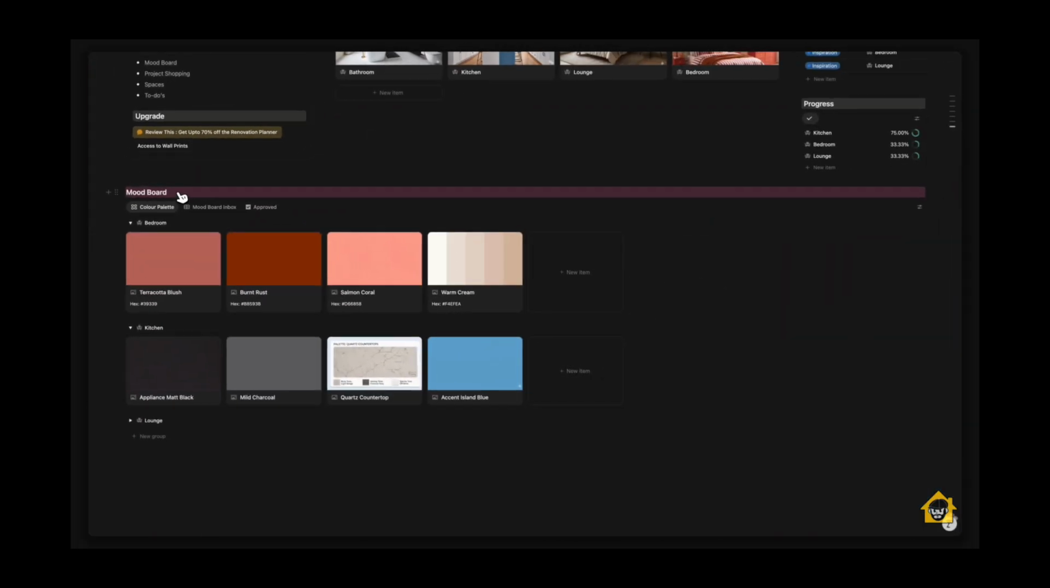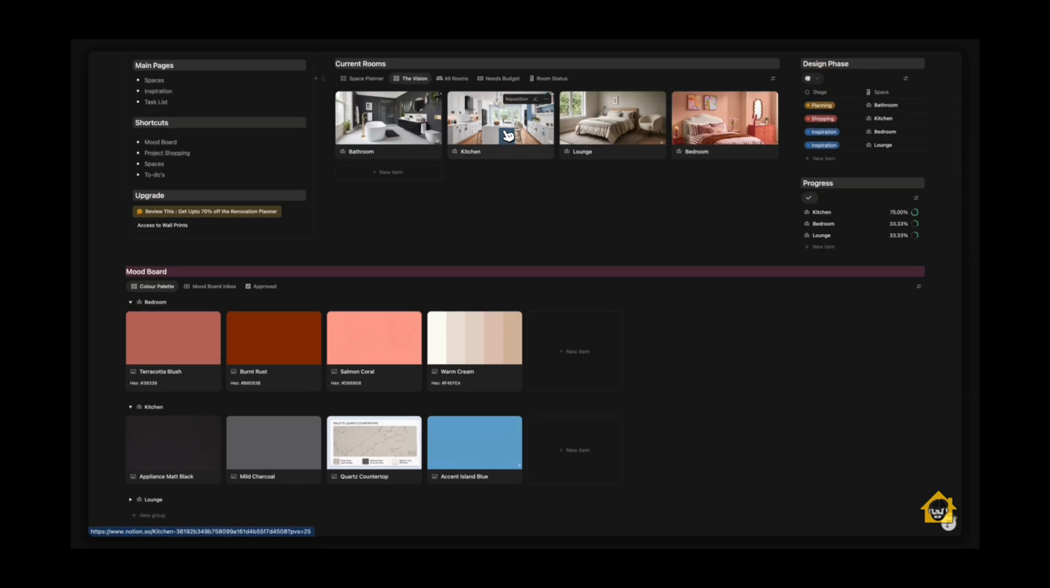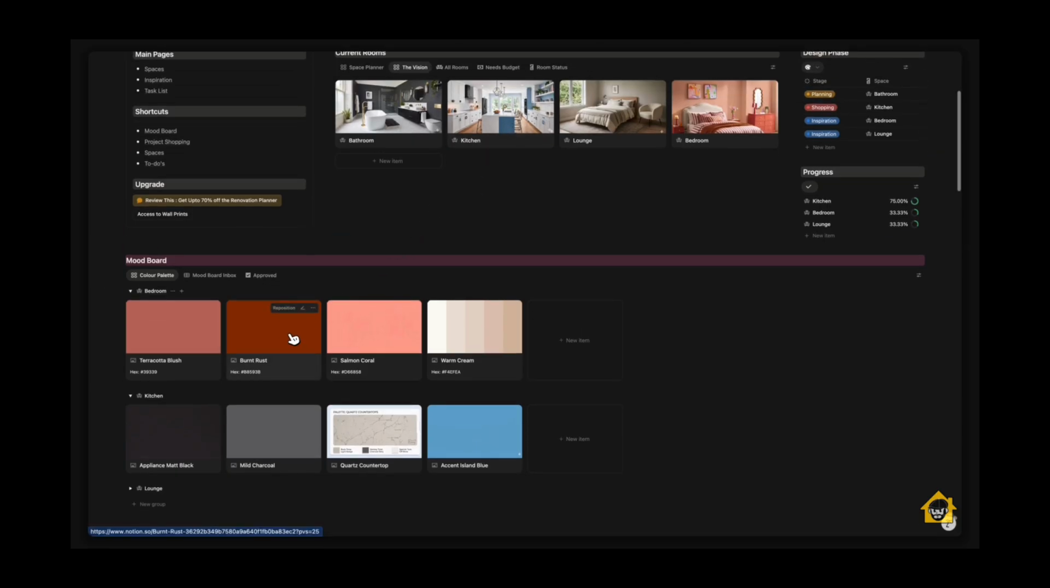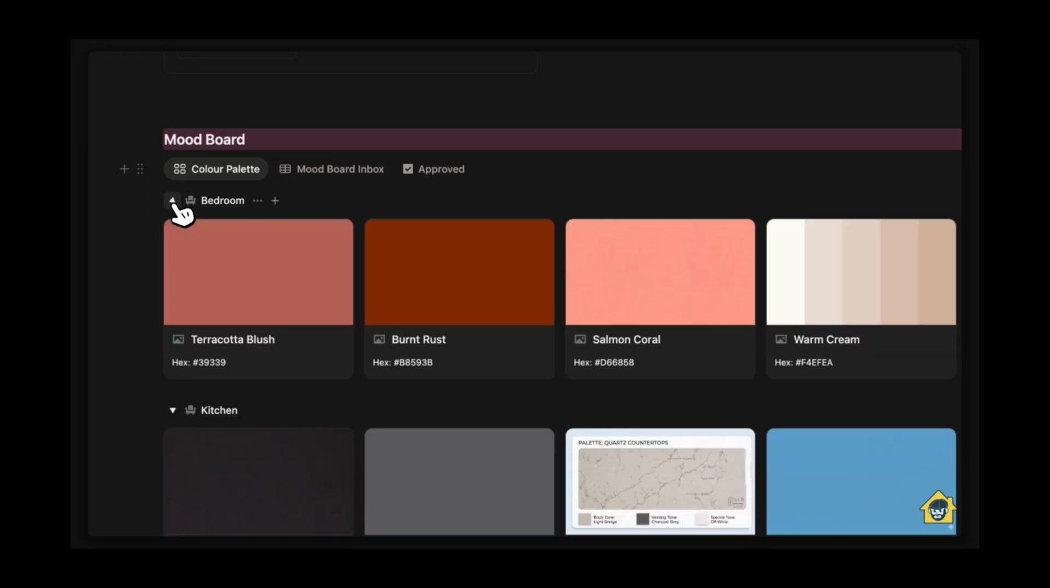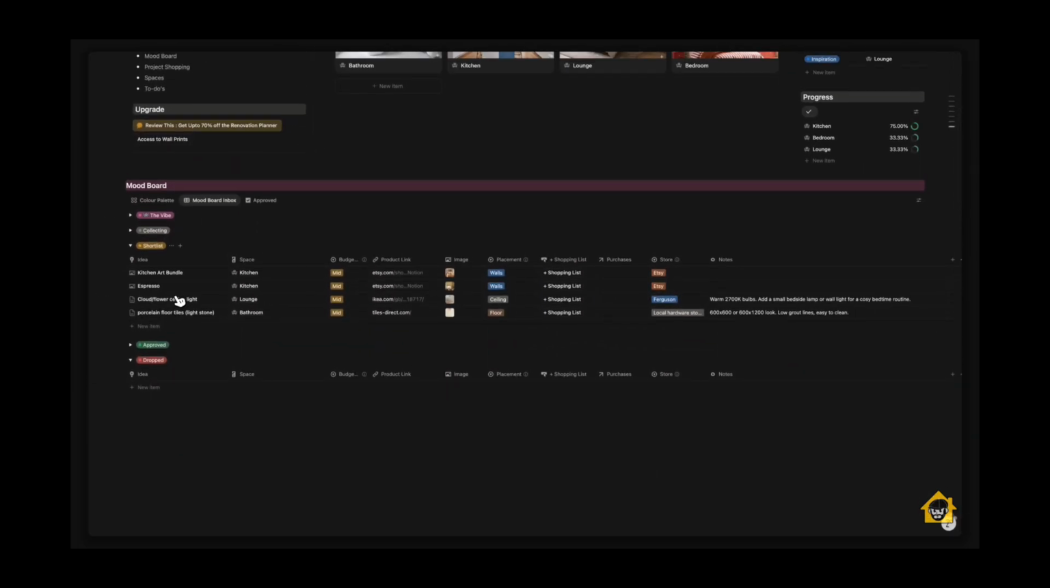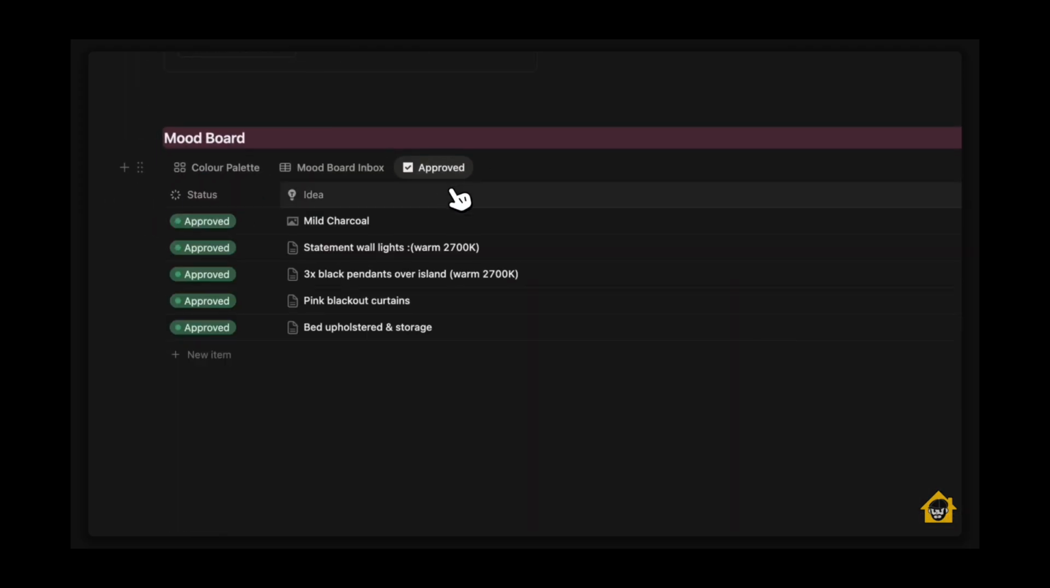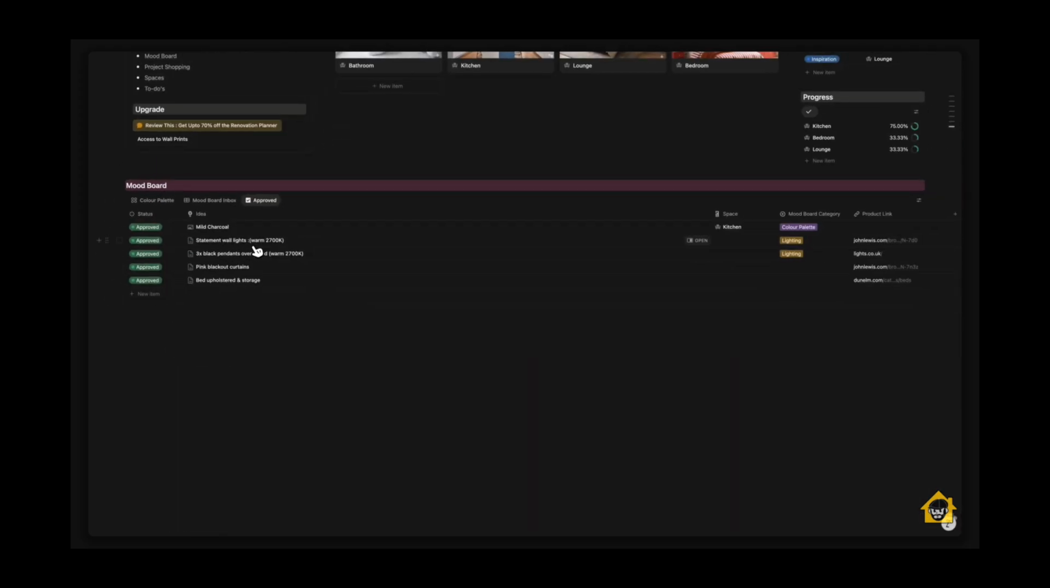Now, when it comes to the mood board, you have 3 views. Now, this is just about the colors. So you can input the colors in one room and it will sync it here automatically. Now, these are toggles which you can close and open, so you don't have to see anything that you don't want to see. Now, this gives you an overview of all the information that you've inputted into the mood board, and it gives you a quick overview, and it shows you all the items that you have approved.